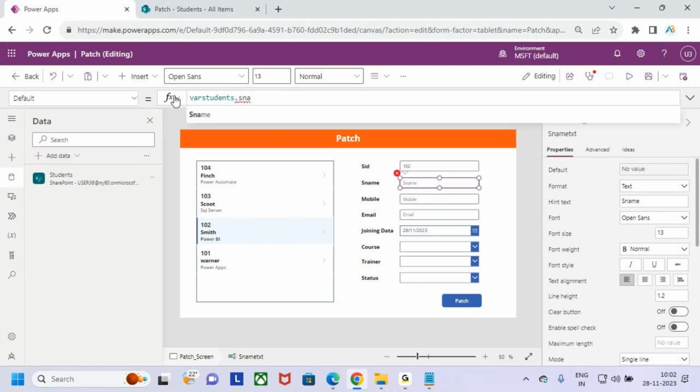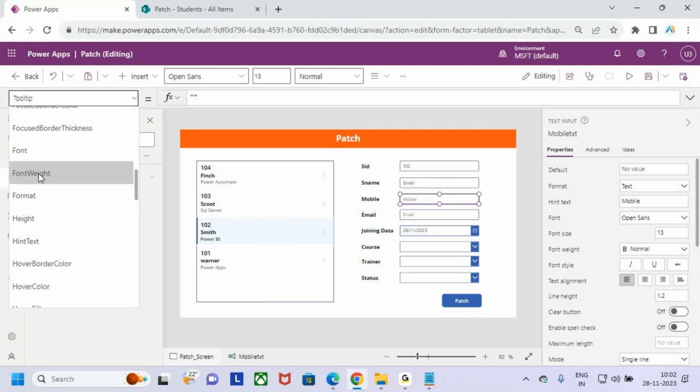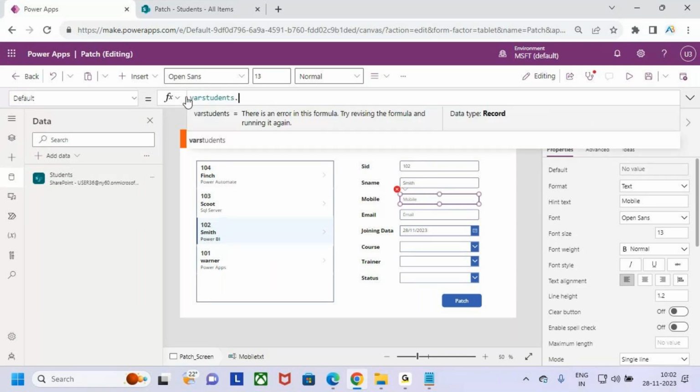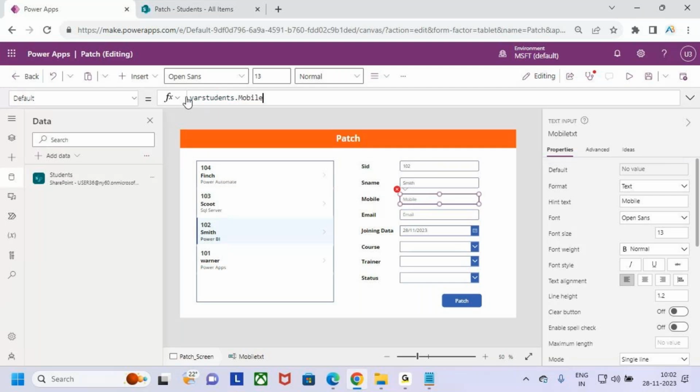Yes, name. This variable is having one item, one value. What is that value? Student name. That student name I want to display here. Next, go to the mobile. Go to the default property, mobile default property. Here also go and use that variable name where student dot mobile. Now see, automatically that mobile is displayed.